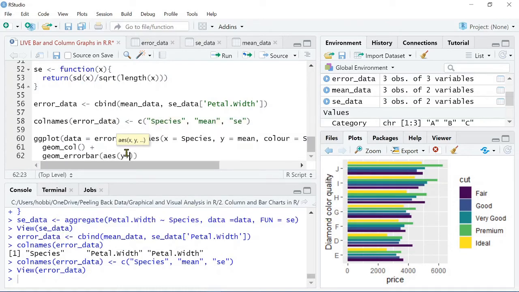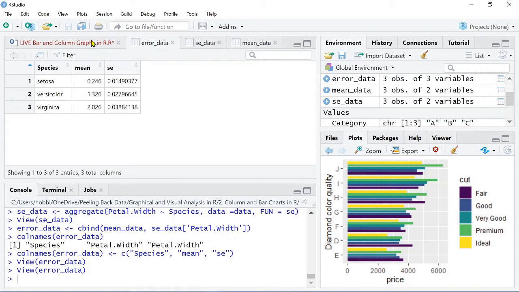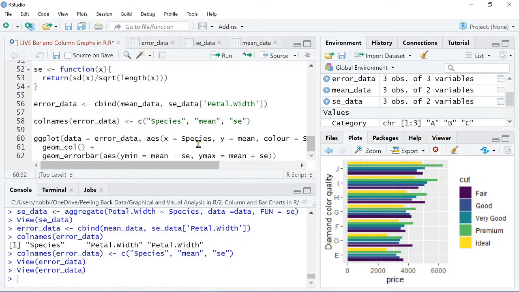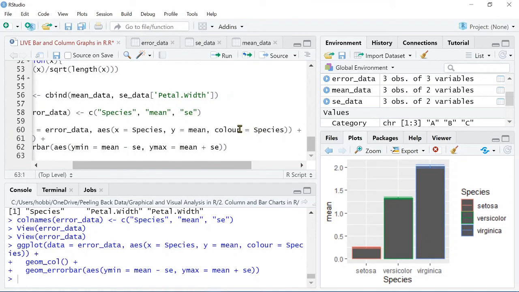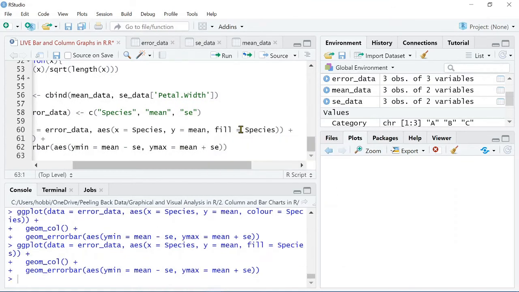And then on the aesthetics, we need to say what the minimum and maximum value will be for each error bar. So in this case, y min is just going to be mean minus the standard error, and then y max is going to be the mean plus the standard error, where standard error refers to the name of that column. This is good, but I've said color here instead of fill, so let me quickly change that.